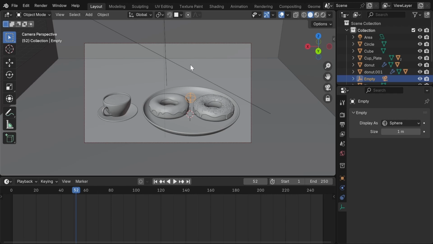Alright, now we're ready to animate. The camera angle you're seeing right now will be our final hero shot. This is the moment where the donuts look their absolute best. So this position will become the end of our animation. You can choose any animation length you like, but for this scene, we'll use 120 frames. That gives the motion enough time to properly showcase the donuts.